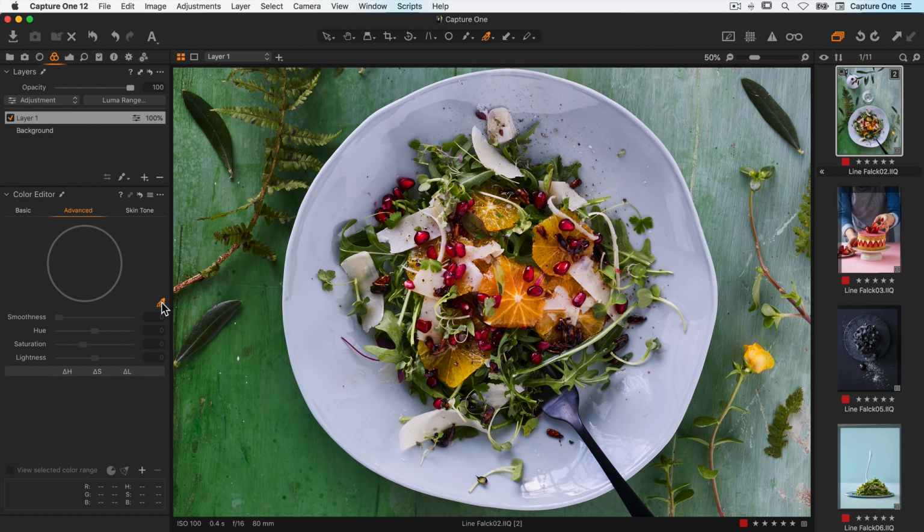I'll take the color picker, click on my greens, turn on View Selected Color Range. View Selected Color Range will work as before in that it's represented on the whole image, but when I adjust, it's only going to be in the masked area. So once again, I'll narrow the range to avoid the oranges, take the smoothness down a small amount, turn off my View Selected Color Range, so I can comfortably edit those greens without affecting any of the others.